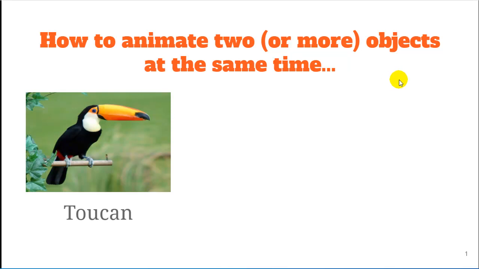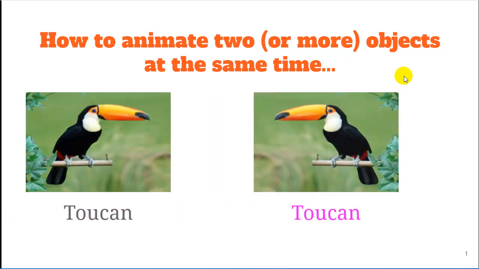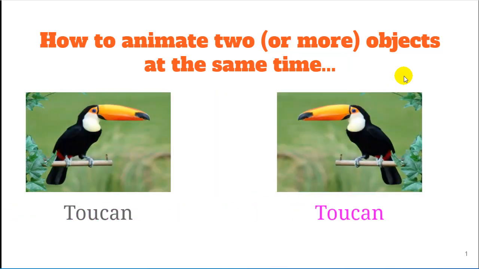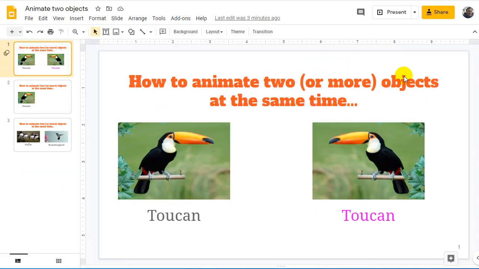So now I'm going to do another one. They both come in together. Ready? 1, 2, 3, click. There, so they both fly in from the left at the same time. So I want to show you how to do that. I'm going to press escape to stop this show, and then I'll show you how to do it.